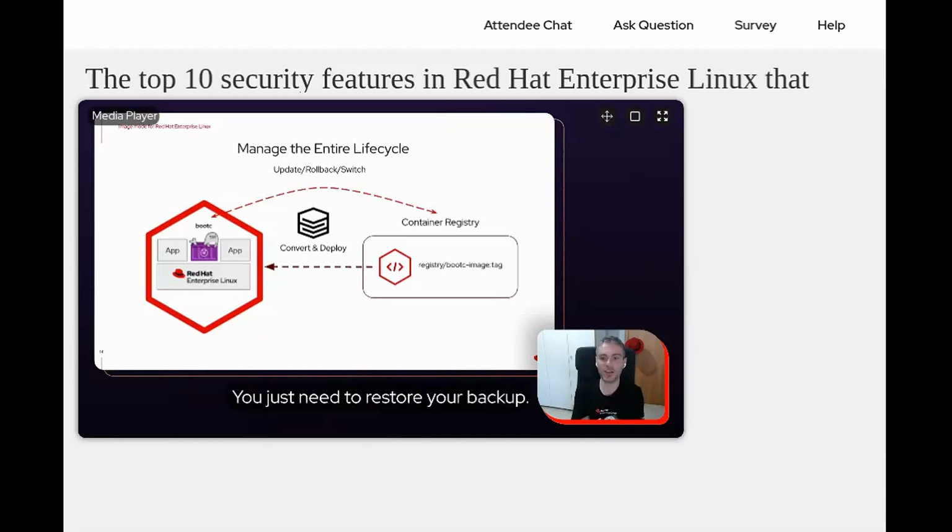You just need to restore your backup. There is a point, there is a threshold, up to there you cannot go back. And with bootc, it's just a matter of switching entries in a bootloader and you are coming back with the old version of the operating system. So that's one of the most fascinating things about image mode.